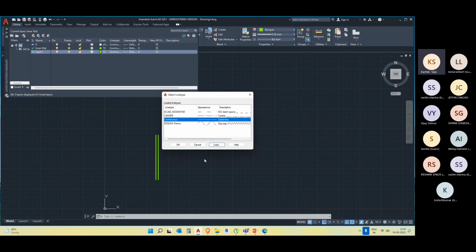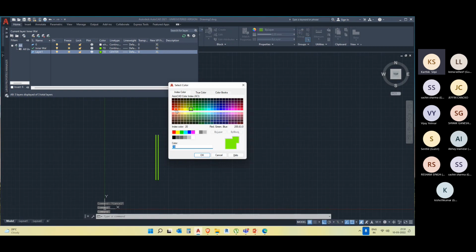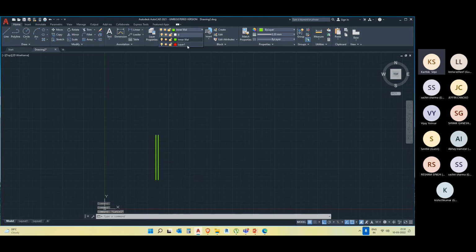Again, we don't see everything over here because we don't want to burden our software with all the unnecessary inputs. So we will import only things that are necessary to us so that our file size is comparatively smaller. So for this layer, let's say I just wanted to select this particular line type. Select that, hit OK. Now we can change the color also. Okay. By default, I'll just close it. By default, if I select this layer, it will show.